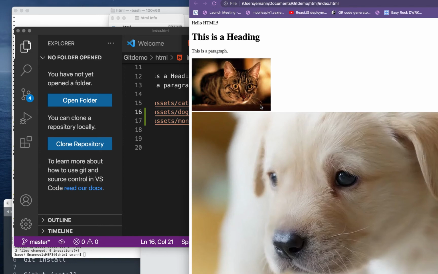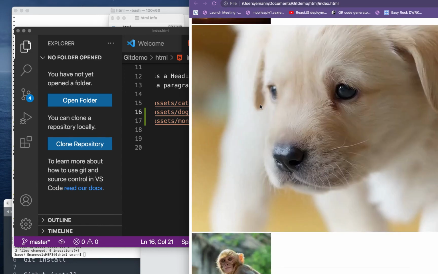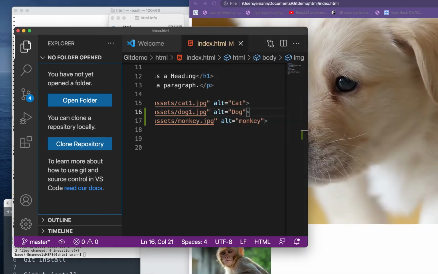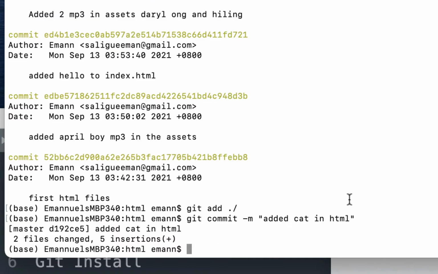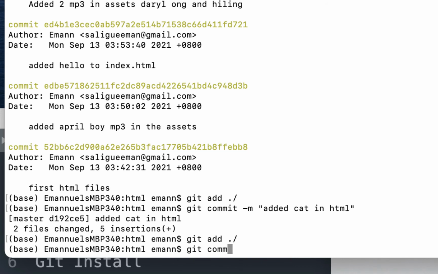Save. So, we have this one. As you can see, what we cut earlier was just the dog and monkey. So, go to terminal or command prompt, git add. Okay. Git commit.